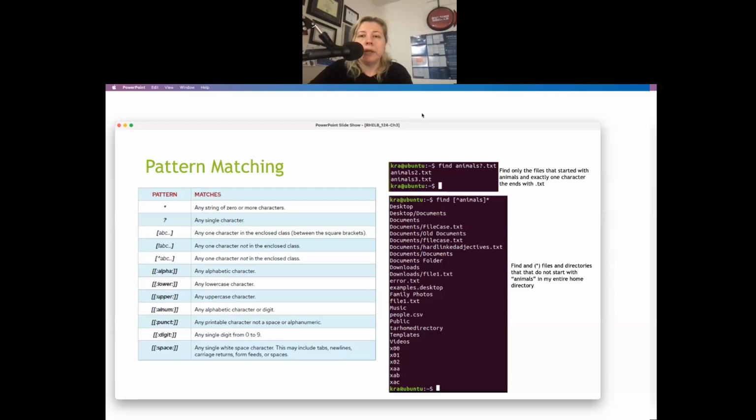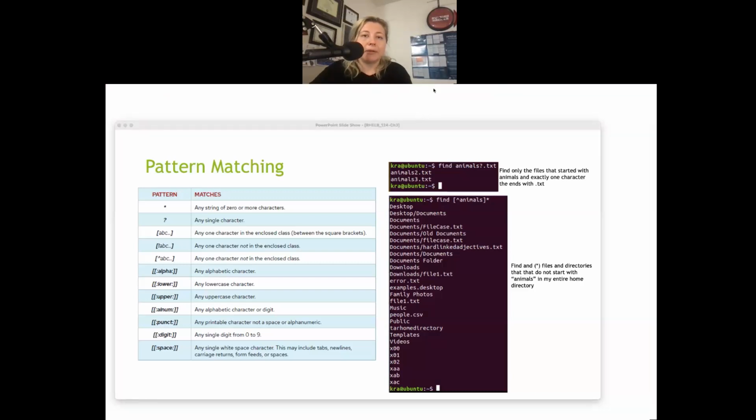So right now you can see an example. Find animals and question mark. So animals with any symbol at the end, and it's animals2 and animals3. But on the bottom you can see find anything that doesn't have animals in it, and you will find anything but animals.